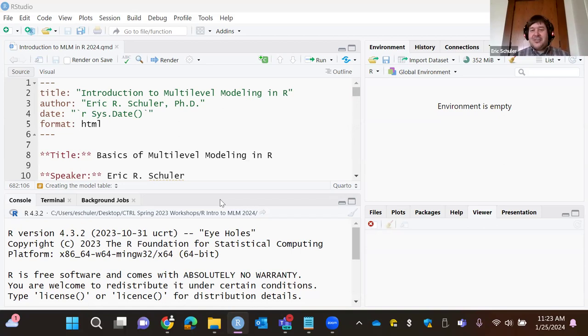I realize I just started talking about multilevel modeling. As you can probably tell, I'm excited to talk about it. I love this stuff. My name is Eric Schuler. I work at the Center for Teaching, Research, and Learning. I'm the Senior Quantitative and Computational Research Methodologist, and I'm here to support faculty-led research. If you have questions about your data, what type of analysis, or how to code this in R or other programs, I'm here to help. That's my role here within CTRL.